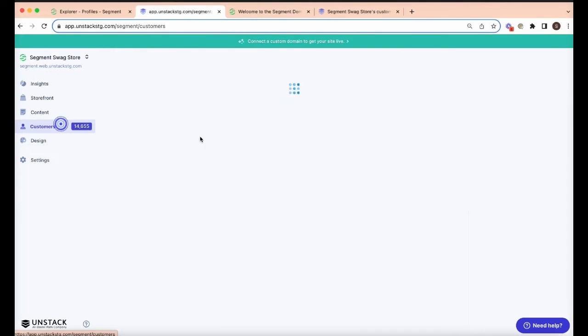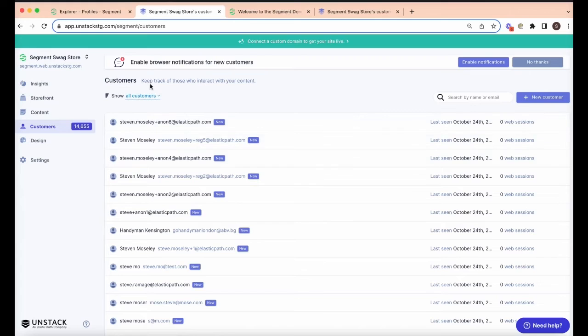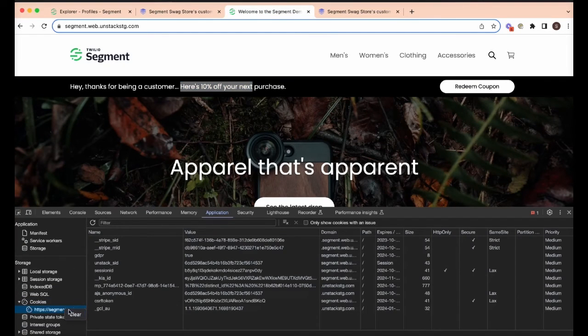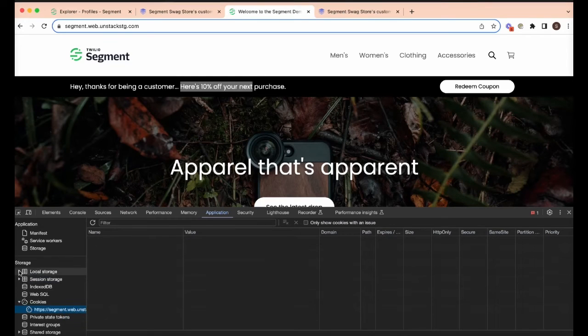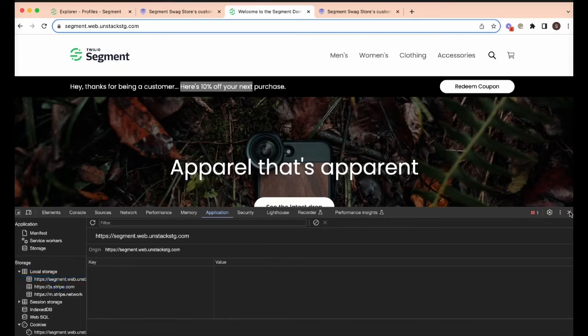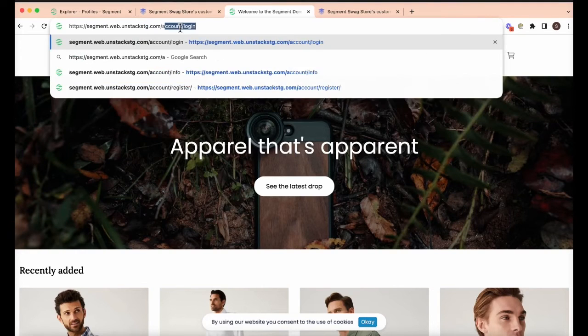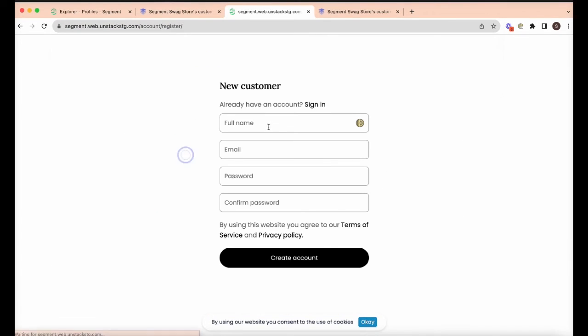So let me clear my cookies again real quick, and we'll show an experience that's a little bit more personalized for a user. If I refresh here, my session has gone away. Now, if I come through as a registered user, I can create an account here. I'll create that account.